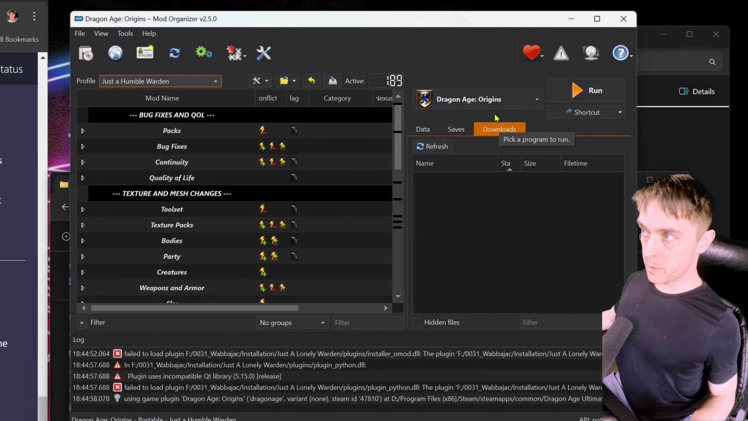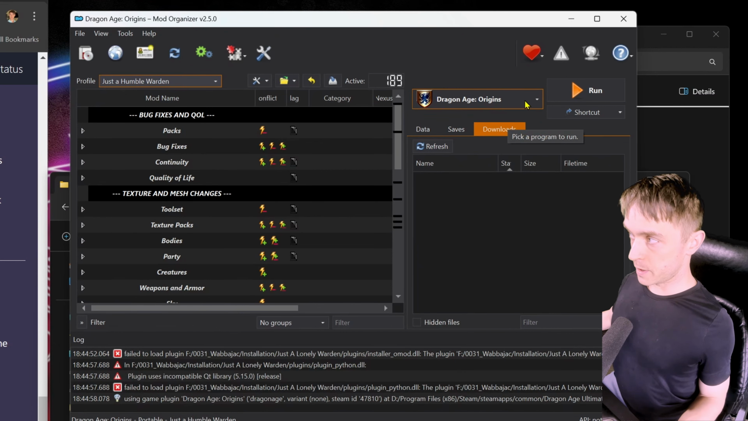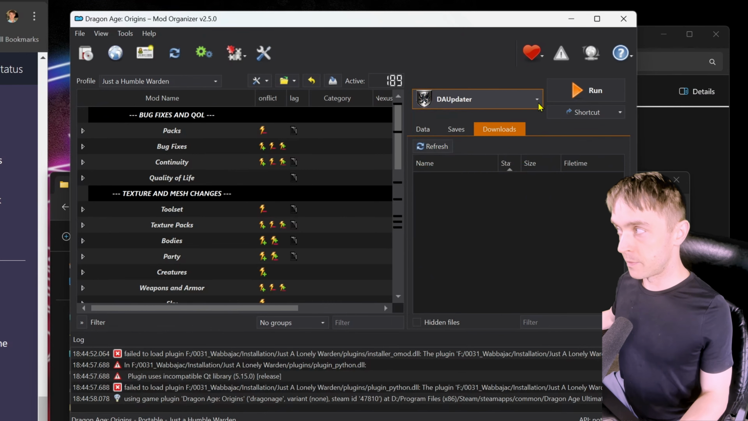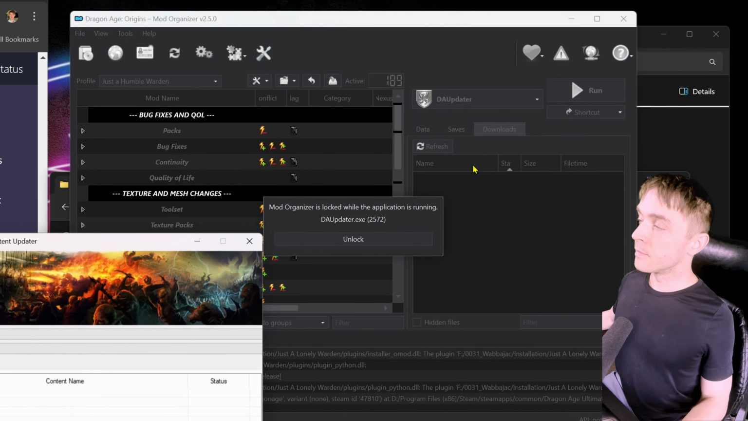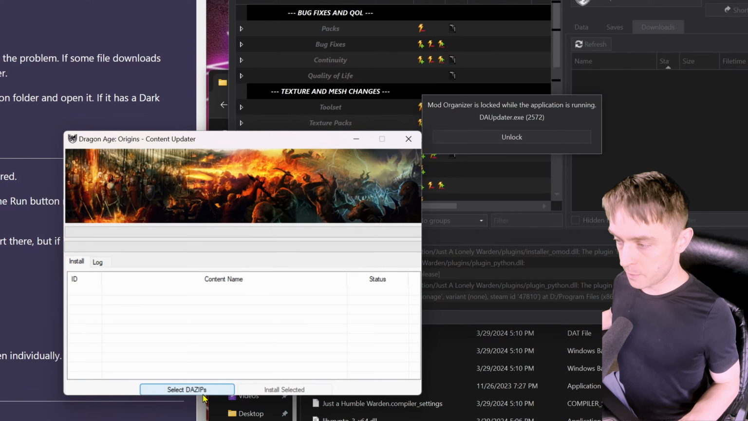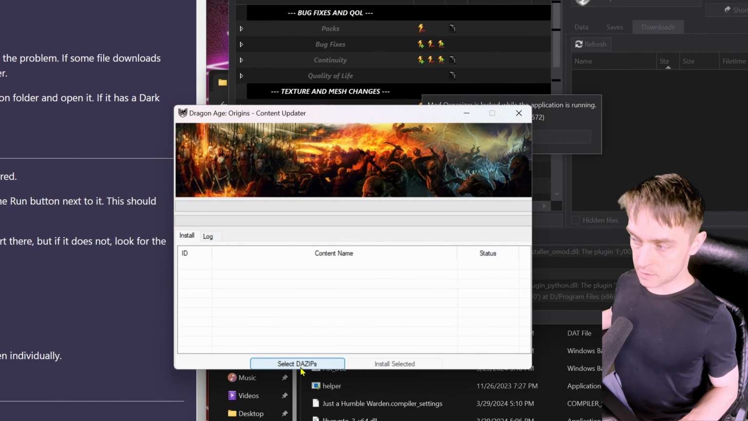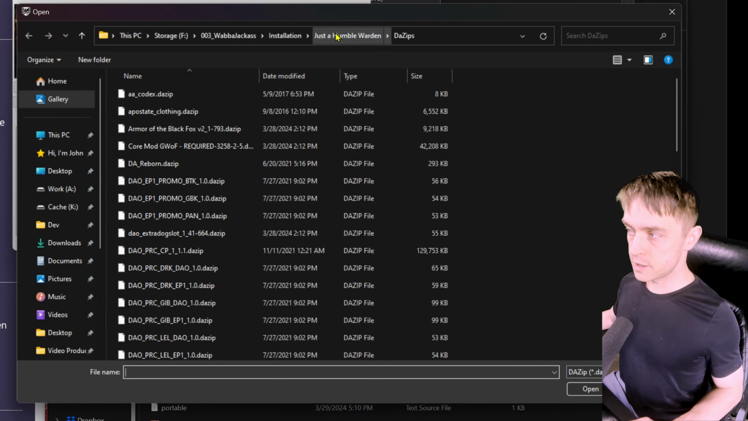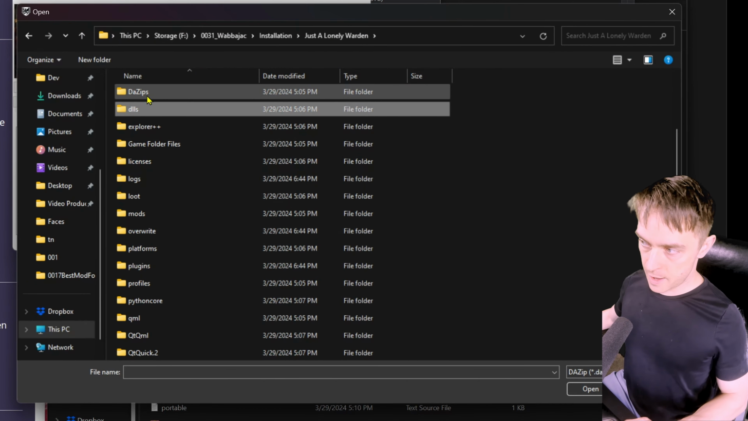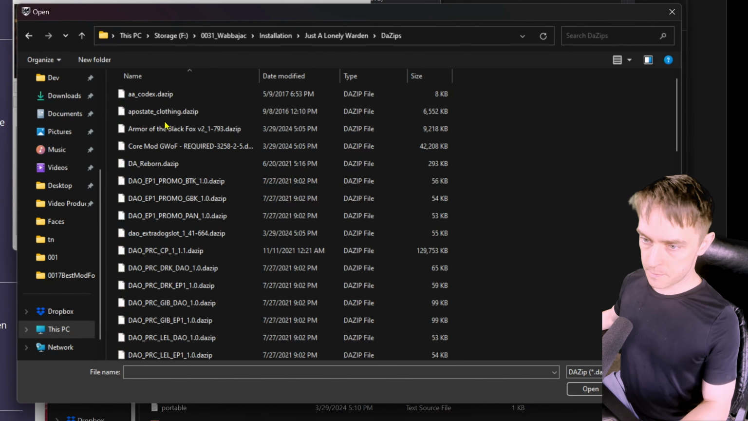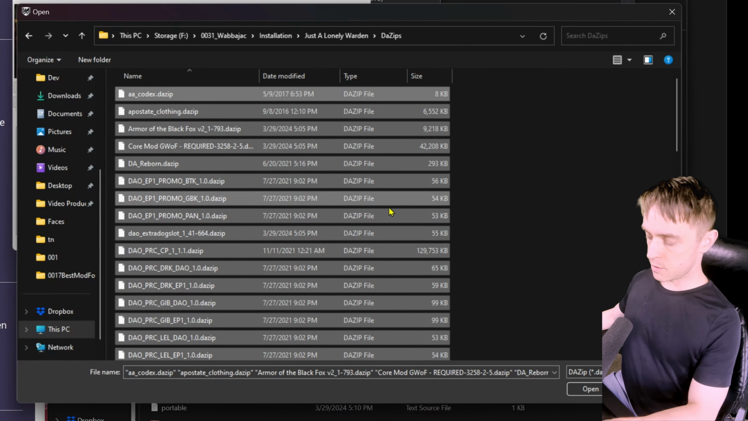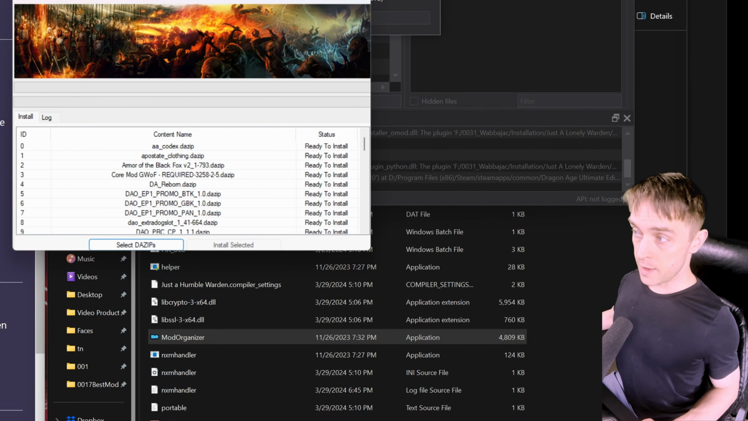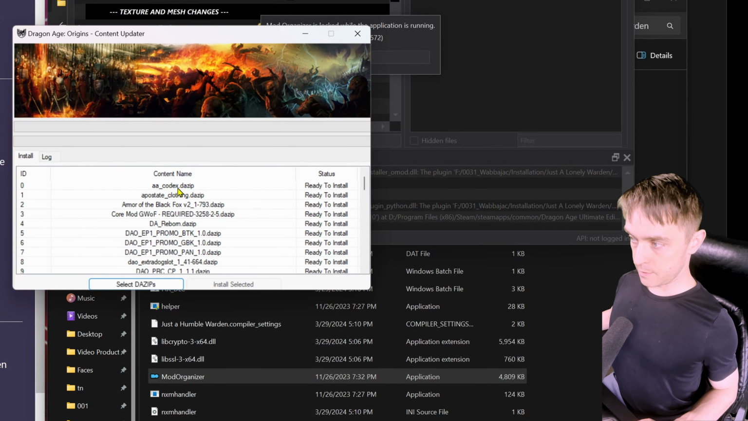And the first thing we're going to do within the Mod Organizer, we're going to go to this drop down on the right, and we're going to go to the DA Updater. We're going to hit Run. And we're going to select the DA zip files from the installation directory in this DA zips folder. I'm going to select all, Control A, and then click Open or hit Enter. And then you can see that they were updated here.